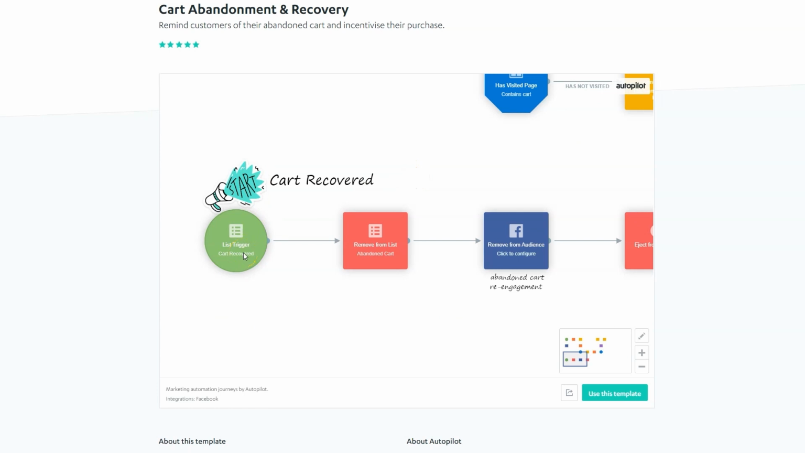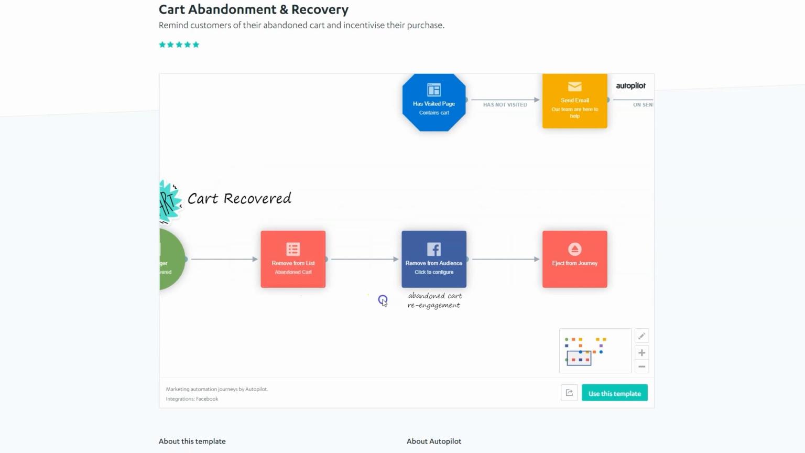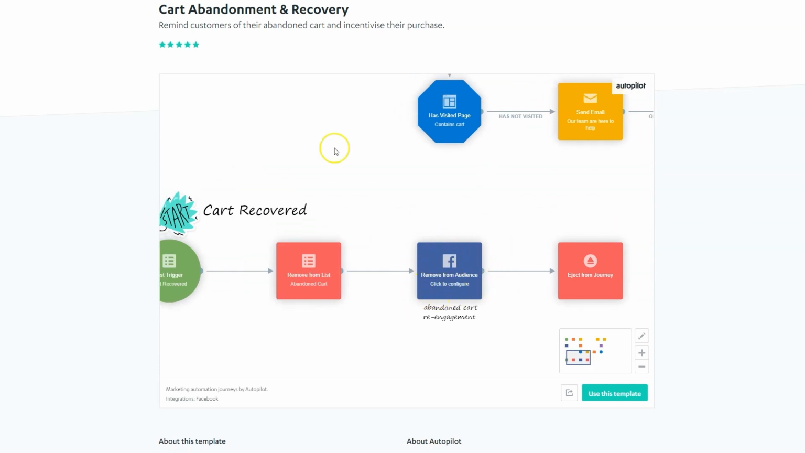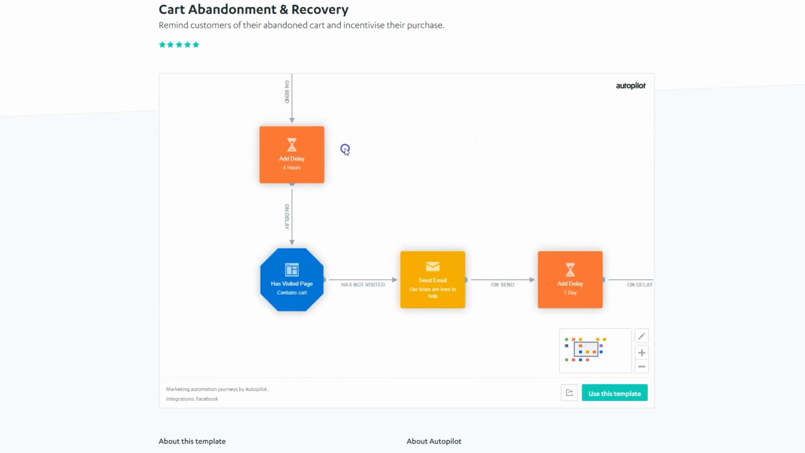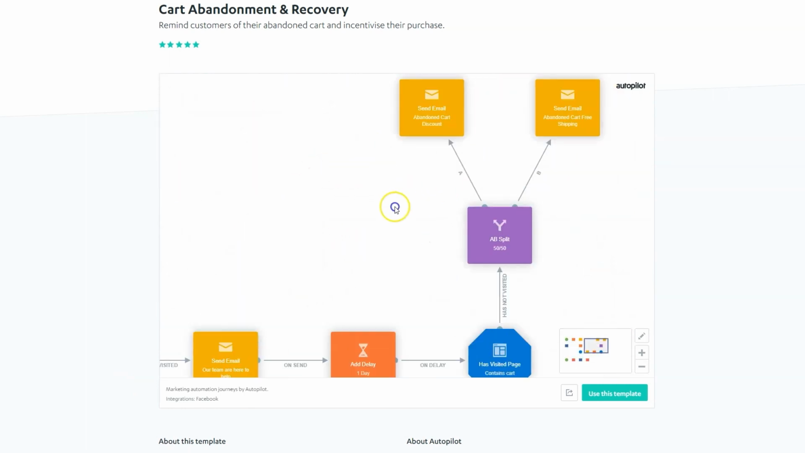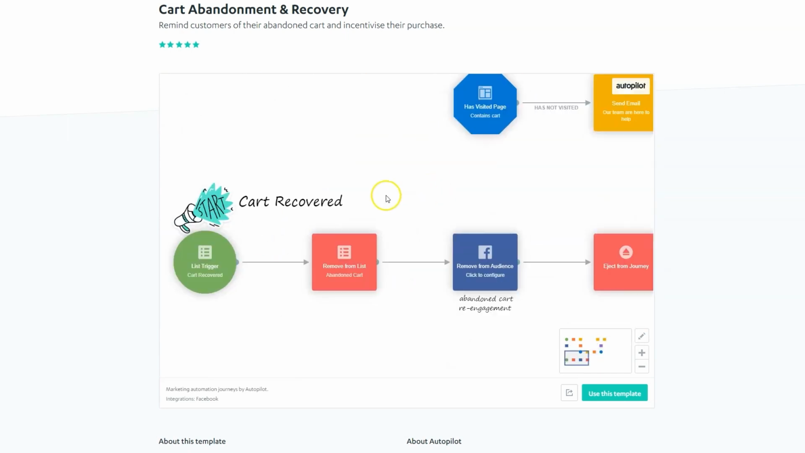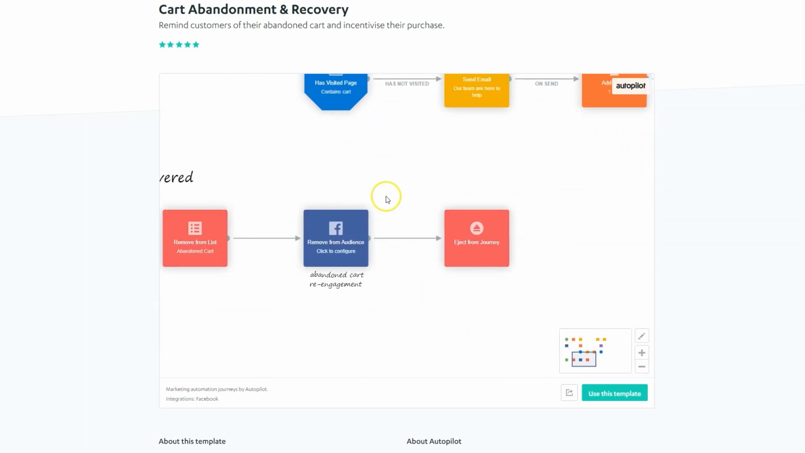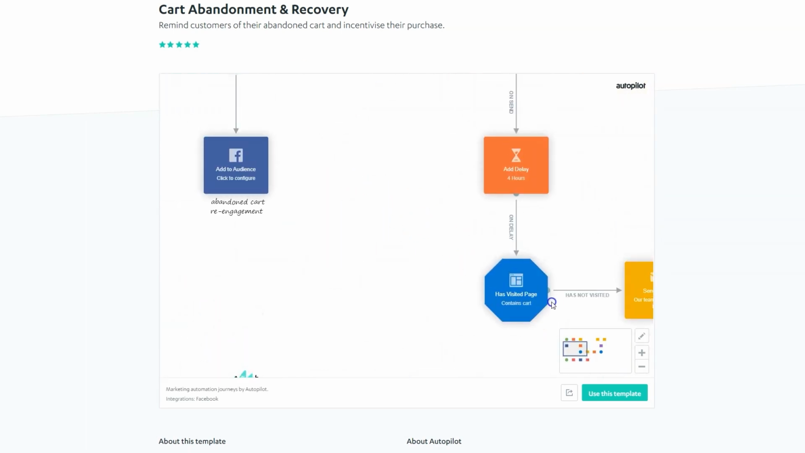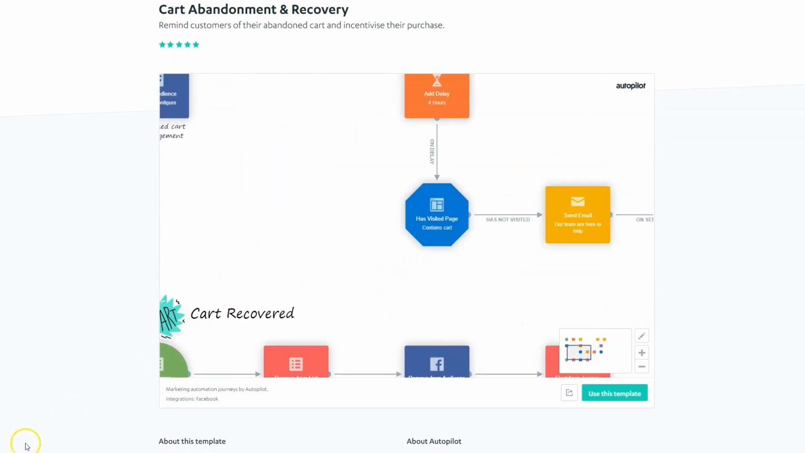Here we've got cart recovered. Once that person has indeed gone back to the cart and finished that initial purchase, remove them from the abandoned cart list, remove them from the Facebook audience that you added them to here, and eject them from this entire workflow, because you don't want to keep sending them emails saying, hey, why didn't you buy this thing in your cart, if they did, in fact, buy it shortly after being put into this recovery campaign, right? So eject them from this once you've been successful so that they don't continue getting more messages.